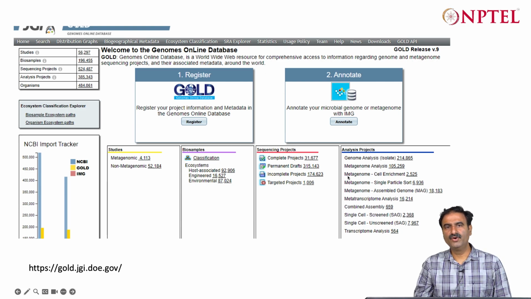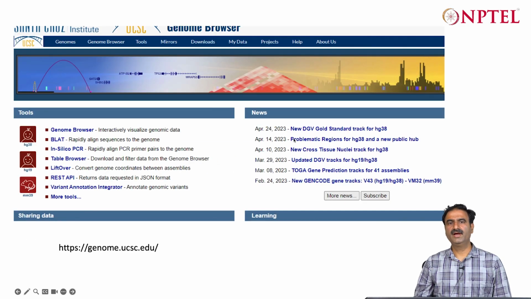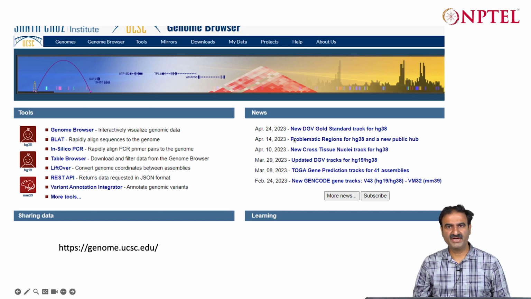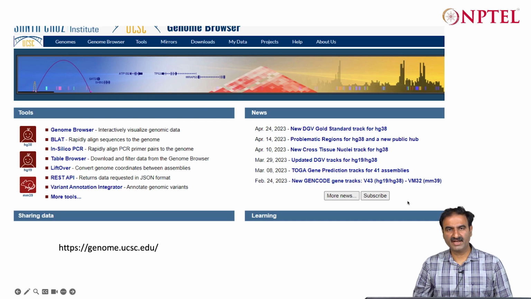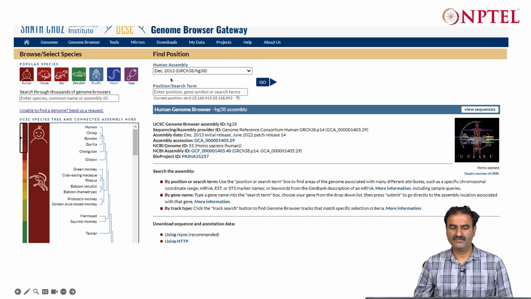JGI GOLD is a very important site which gives you a summary of what is all available worldwide, what projects are going on in what category, and you can access that information. And we also saw the JGI Genome Browser, which helps you in the comparative analysis of various genomes and genomic sequences. We saw an example of that today.